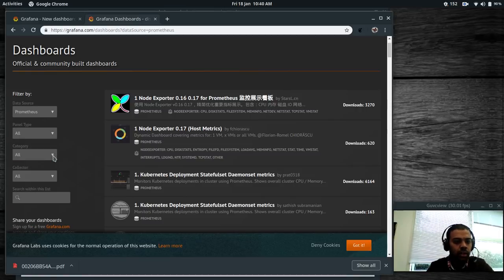Category, collector. So we've got the node exporter, collectd, and so on. So let's leave that to all. Okay, so that has already given us some dashboards. So let's see which one we can pick.